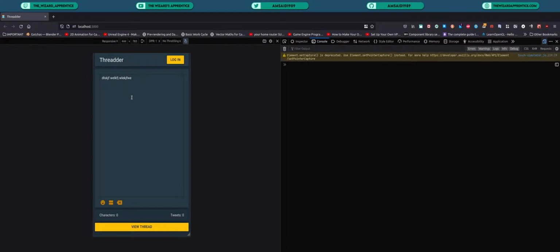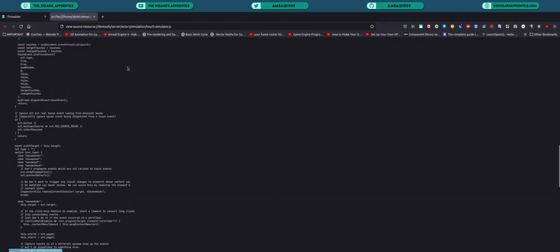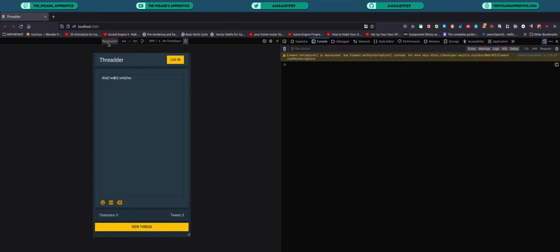Yep, still getting that error, which says left wheel server auto simulation touch simulator. So it doesn't seem like Firefox's touch simulation is working properly.